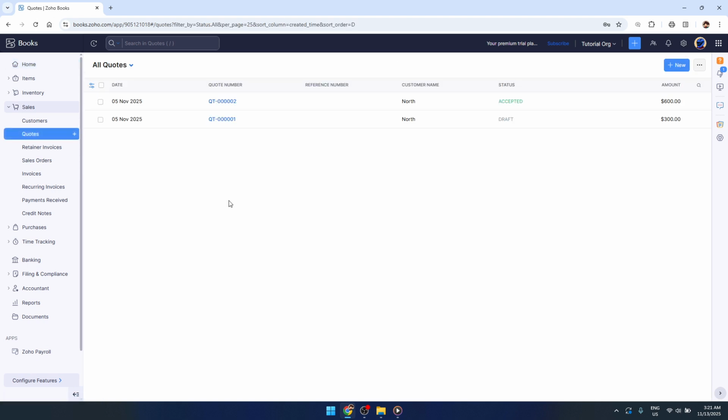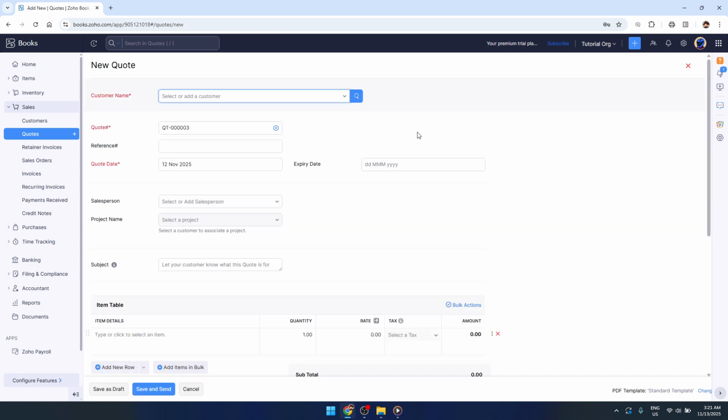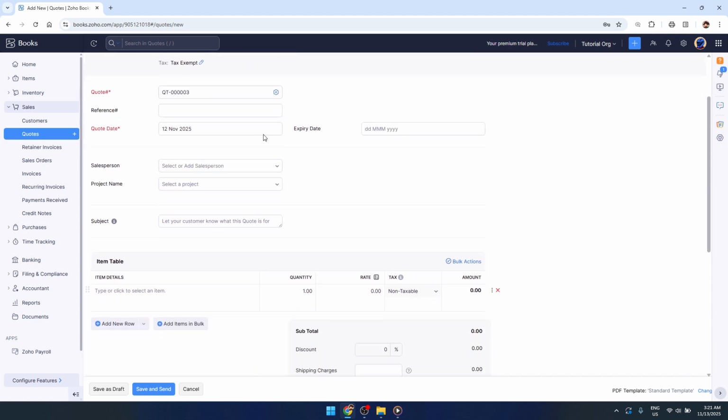Once you're in the Estimates area, look for the Plus New button. This little icon is your tool for starting a fresh estimate from scratch. Clicking it will open up a new window where you can begin inputting all the necessary details.